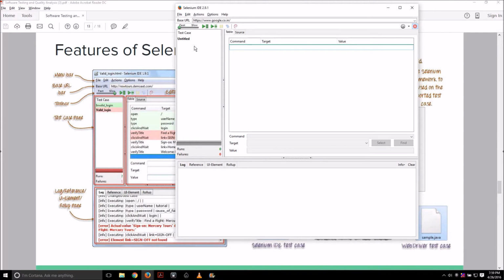Test case written in bold font is the currently selected test case. After the playback, each test case is color coded. That means when the test case is green, it means the test has passed, and red, the test has failed.